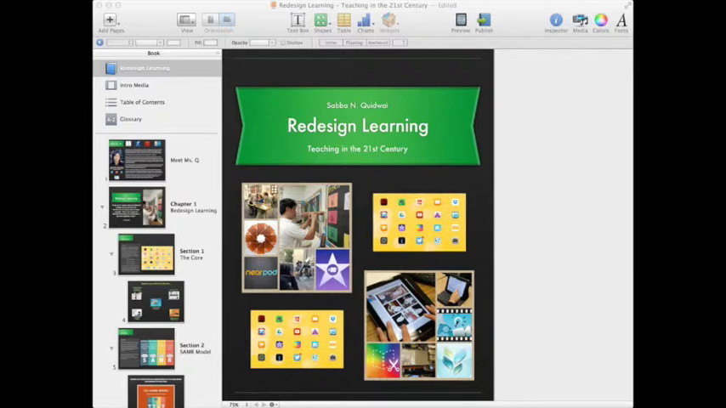Now, if you're thinking, I don't have a Mac, so this is useless to me, think again. Book Creator just announced that they'll be releasing many similar features that are found in iBooks Author in their next update set to release soon.